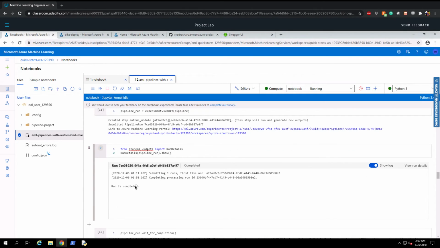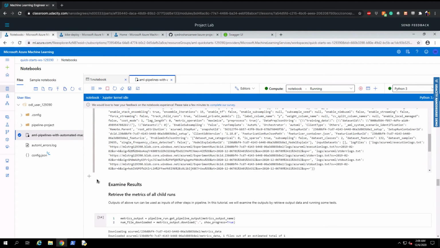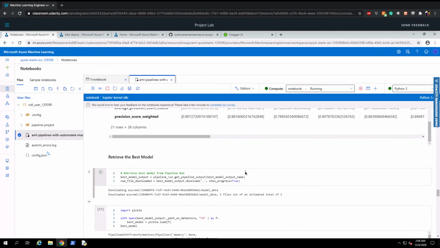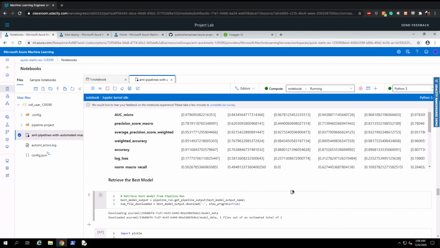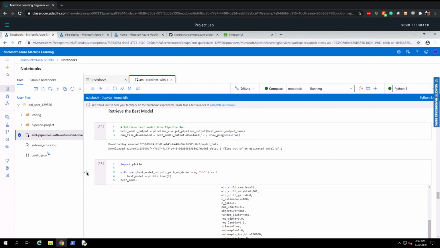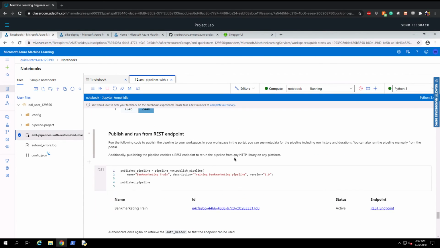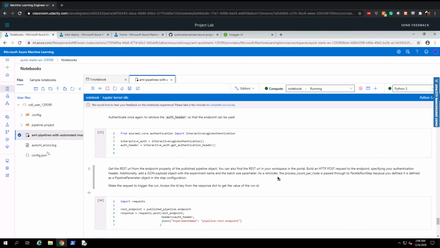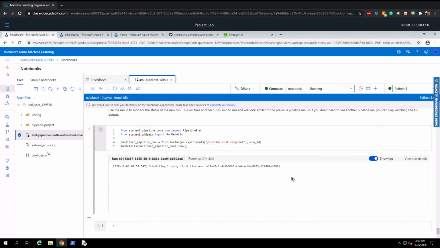Here you see that a run is completed. And if I keep going down, so this is all the training test and the accuracy metrics of the particular model, the top model that came up. And after this, you should be able to see the endpoint. Yeah, this is the REST endpoint that was published. So here you see that the status is active. So yes, this is the complete project that I've worked on.